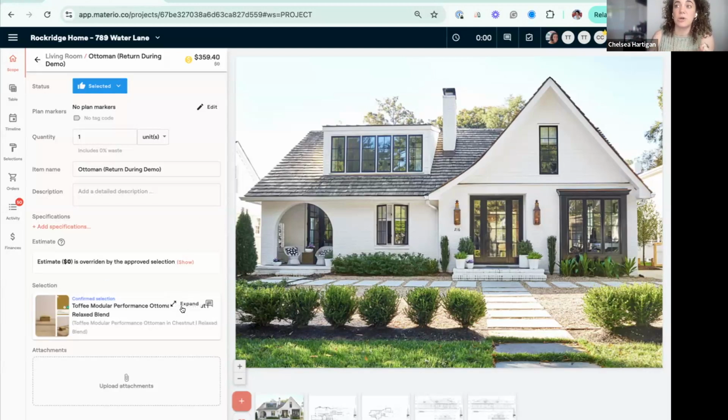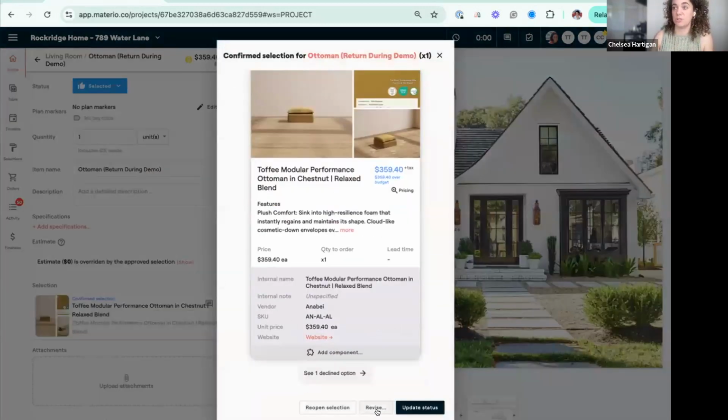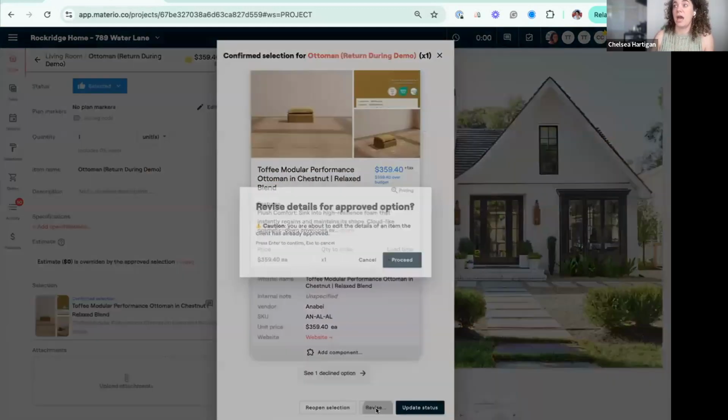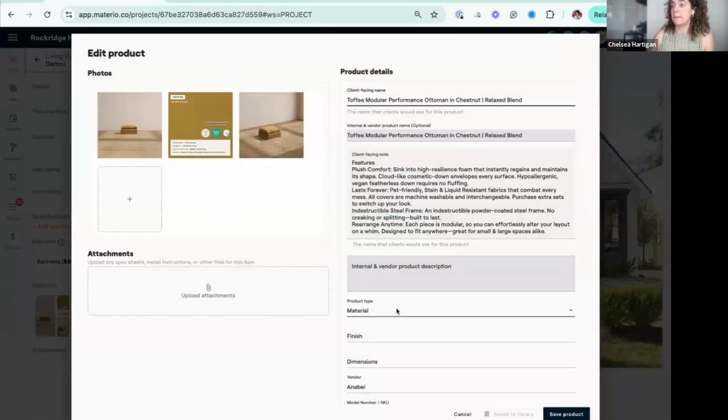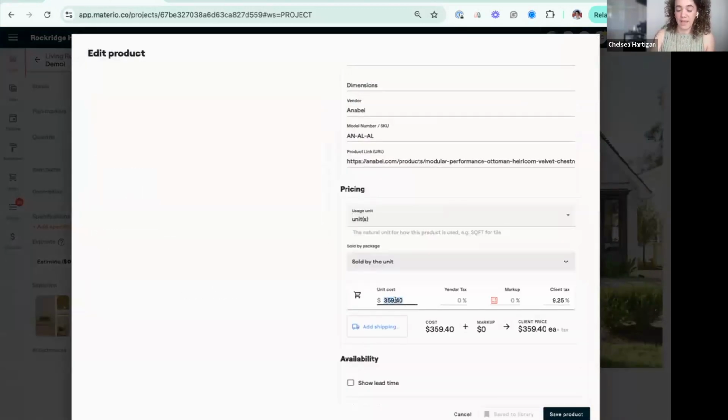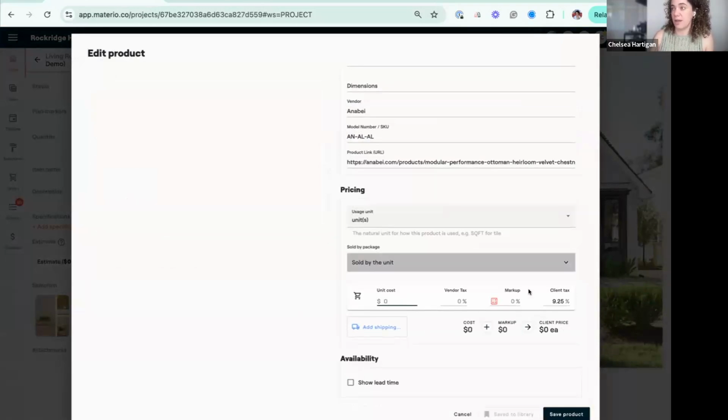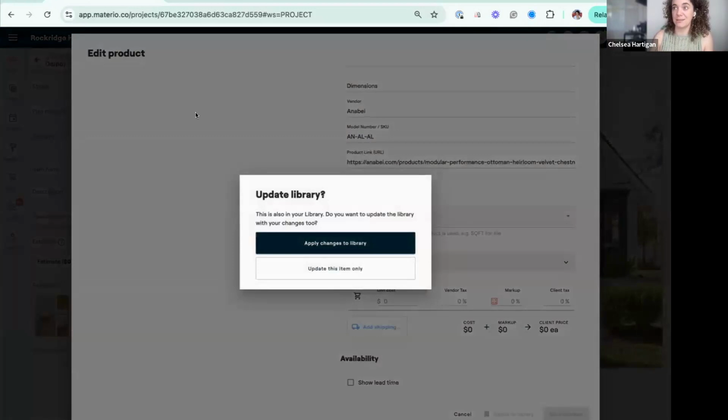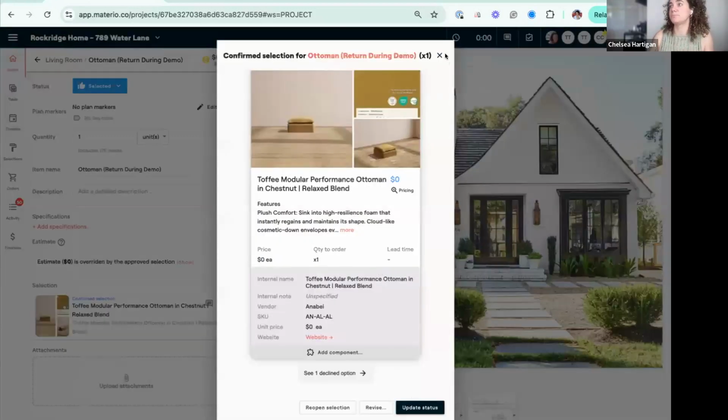So how do we solve this? What we're going to do is we're actually going to revise this selection and we're going to zero it out. That's the first thing that we're going to do. So I opened up into the selection. I'm going to click revise. And I'm going to make sure that this is fully zeroed out. Client tax, 0. Save product. I don't want to apply these changes to the library, just this item. And I can cancel out here.